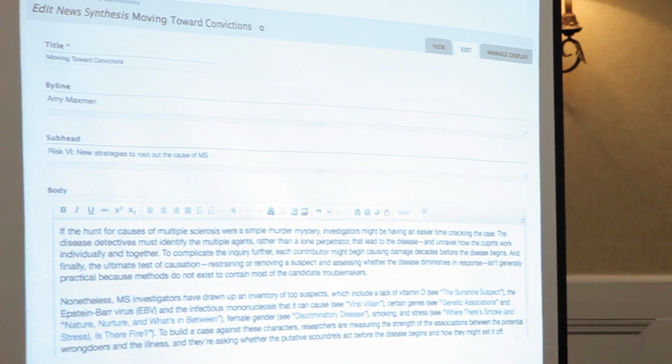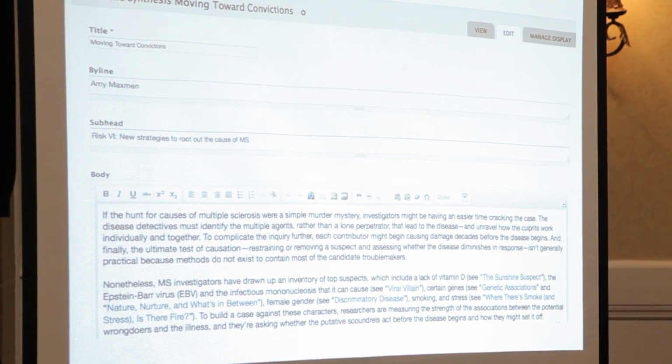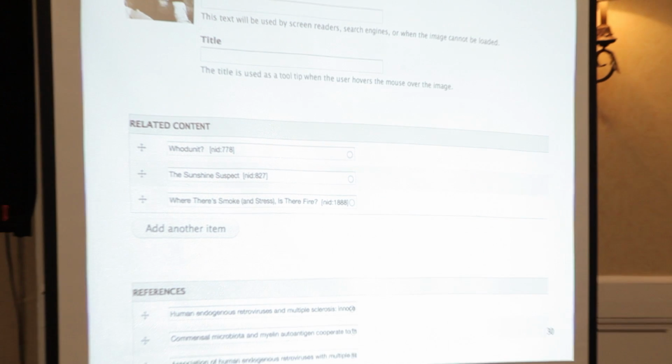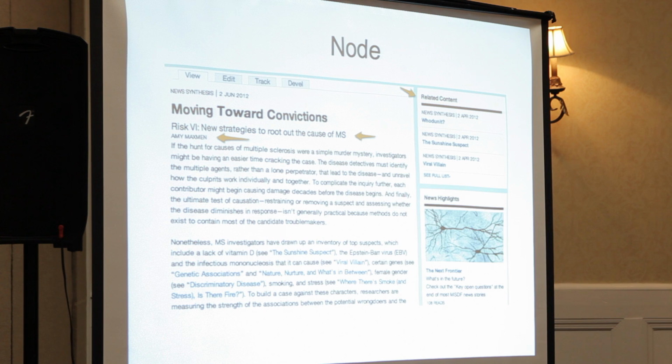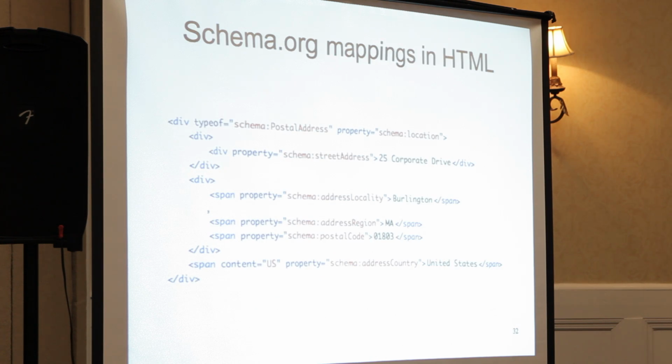as usual. They just fill in the form for the title, the subhead, the body. They upload an image for news. Then there's related content as entity references. And then you get your node. Visually, there's no difference here from a human's perspective. But for machines, however, there is a slight difference.